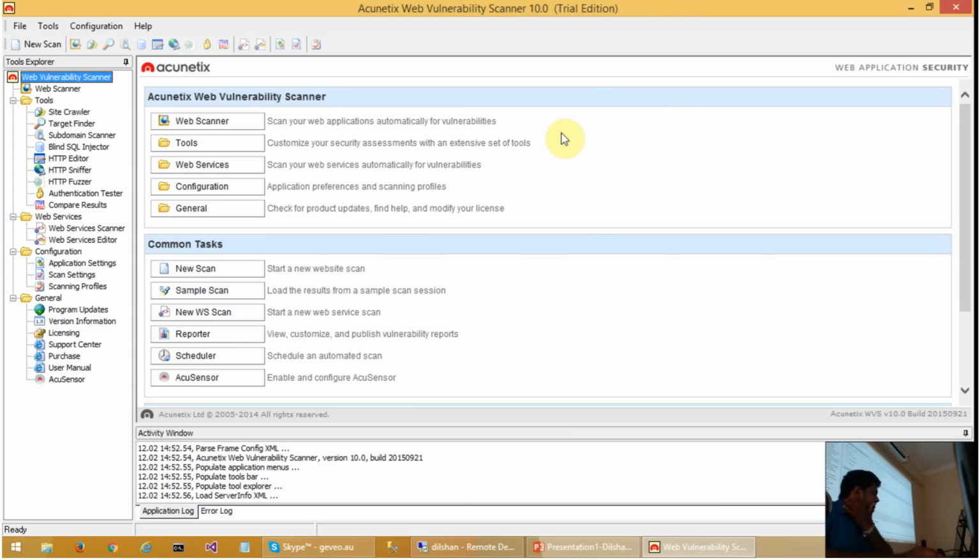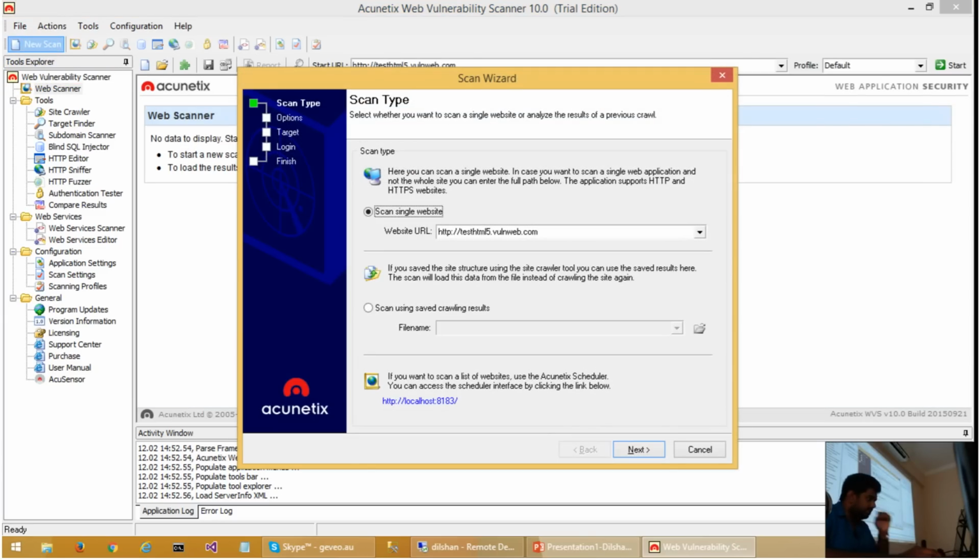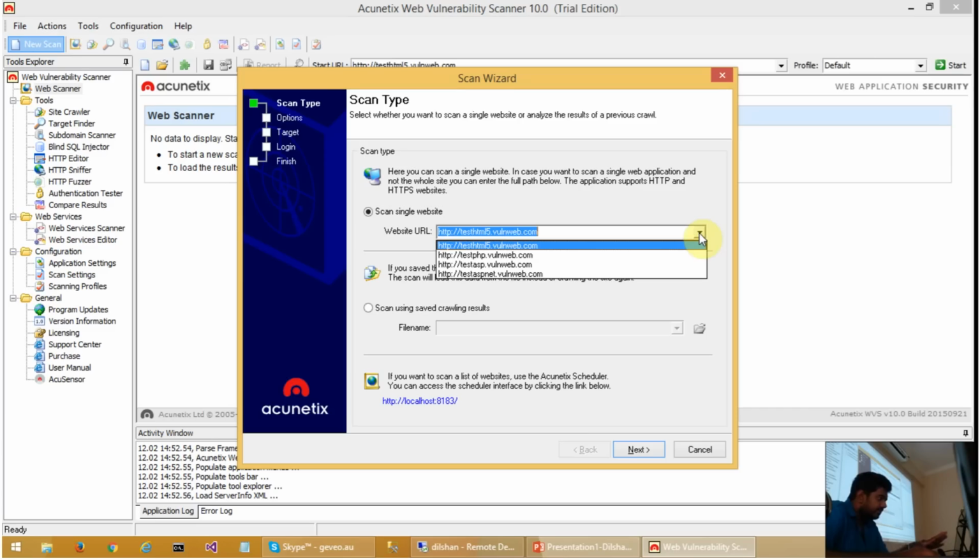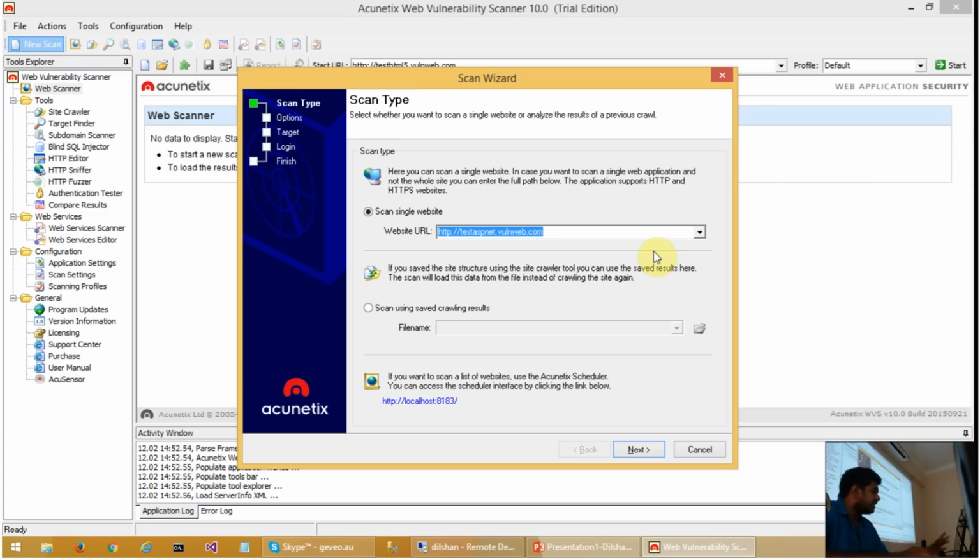Here first we will go to do a scan. In the trial version they are providing 5 sites to do our testing, like a demo of how it happens. Here they are giving 4 options, like HTML5, test PHP, ASP, and ASP.net. So I will be using ASP.net. Here we are giving that one.